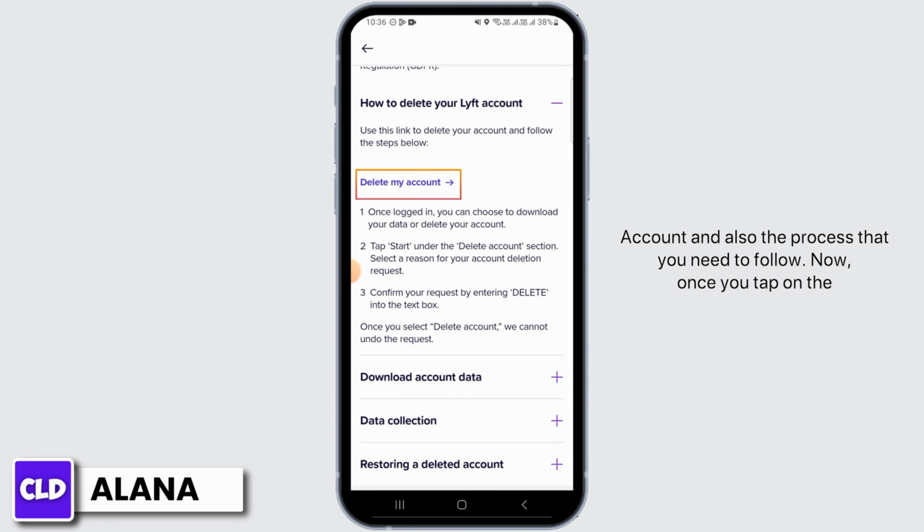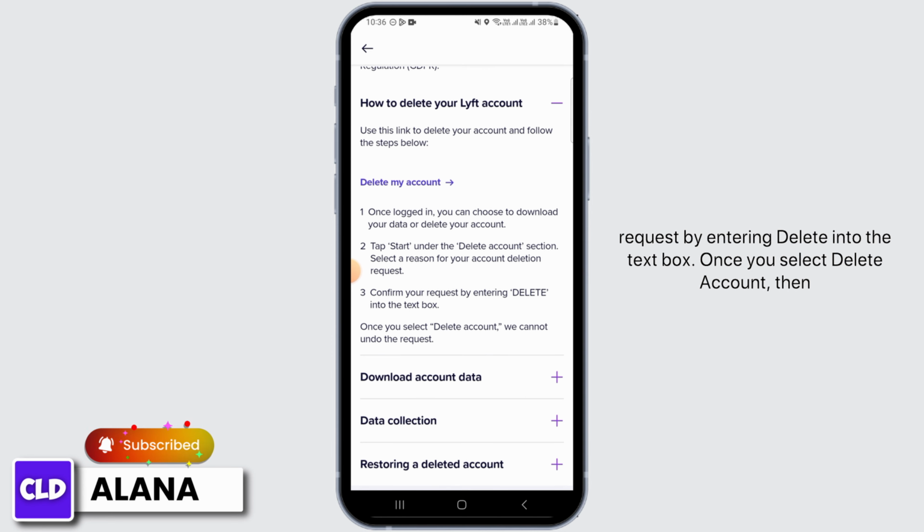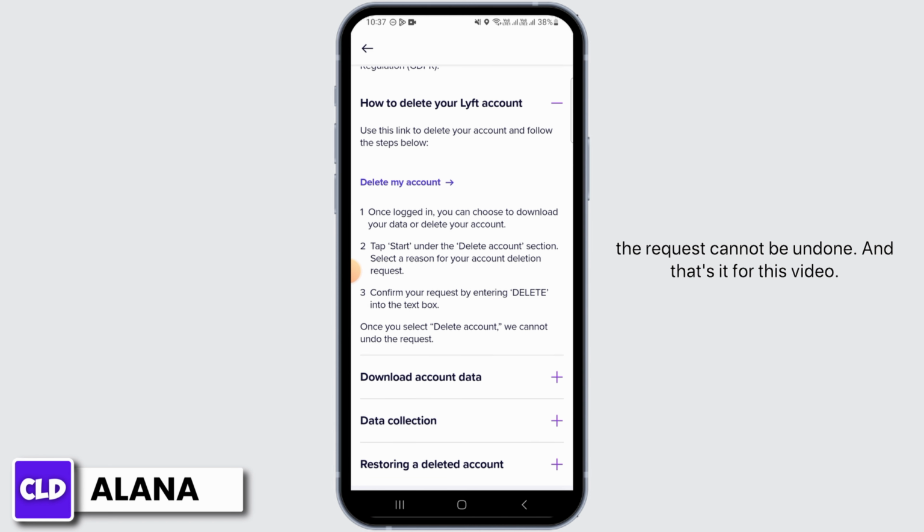Now once you tap on the link, you will have to log into your account. Once you log in, you can choose to download your data or delete your account. Tap on the Start option under the Delete Account section. Select a reason for account deletion request. Confirm your request by entering Delete into the text box. Once you select Delete Account, then the request cannot be undone.